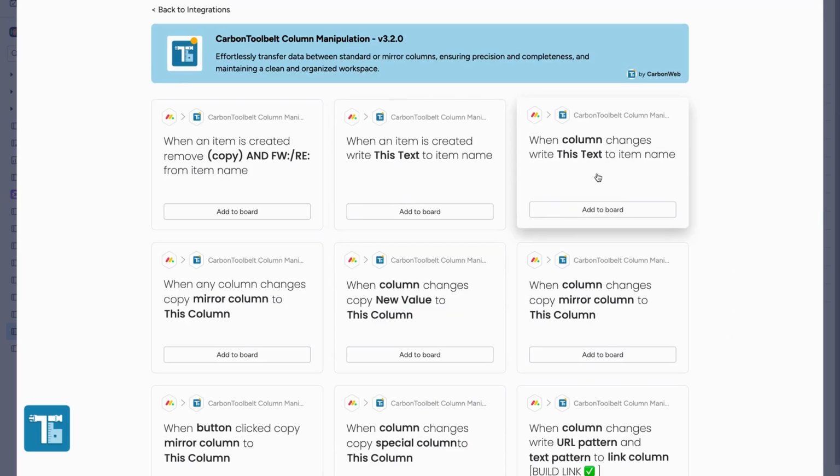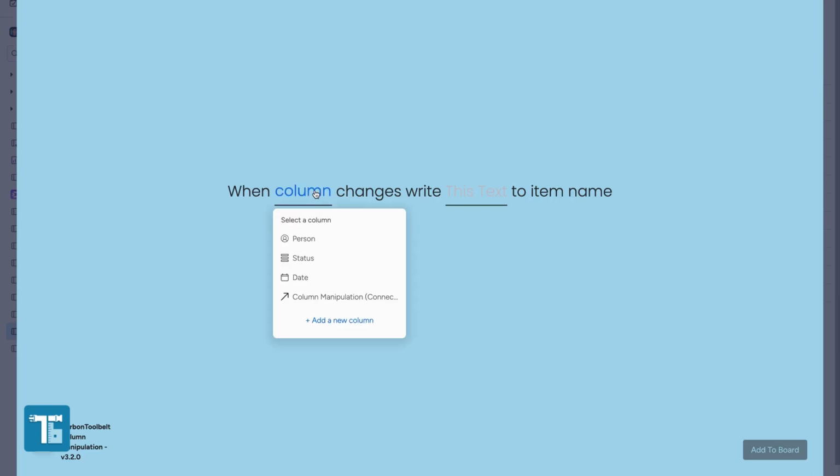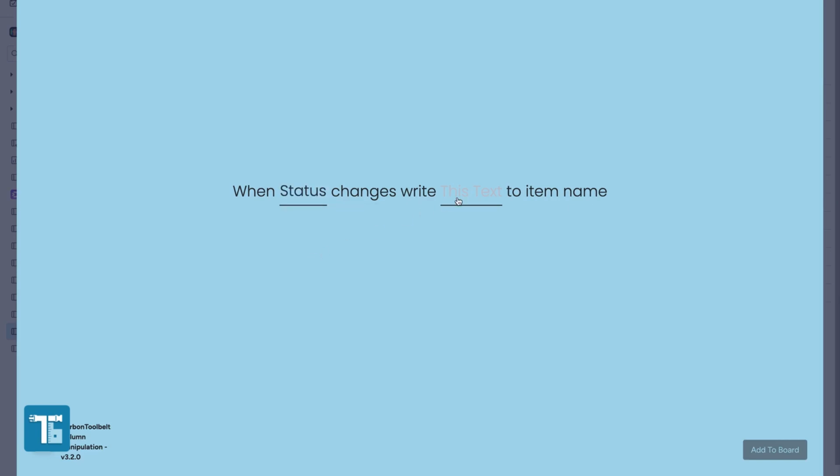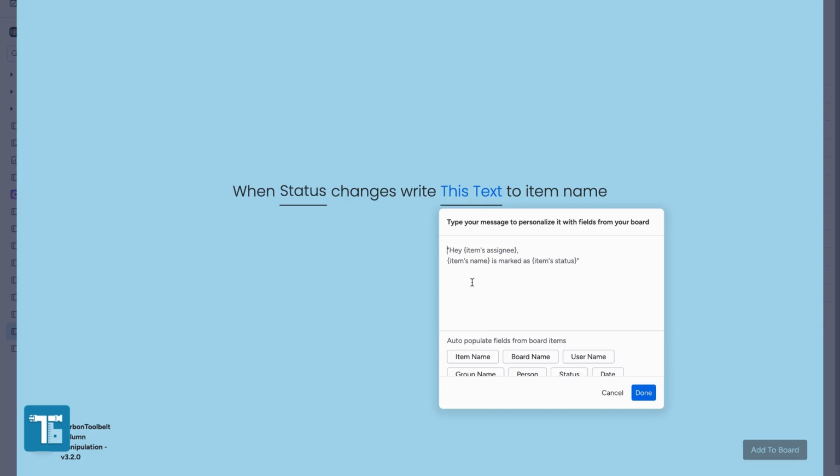So the next integration is the same thing, but it's when column changes that it's going to write this text to item name. So we'll add this to our board. And we'll do status. Down here we can grab the item name. And then from here you can customize it how you would like.